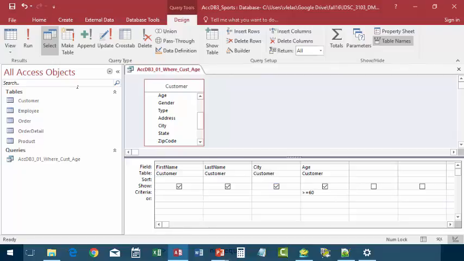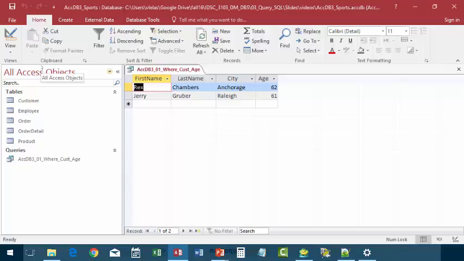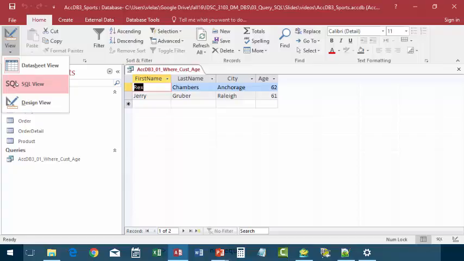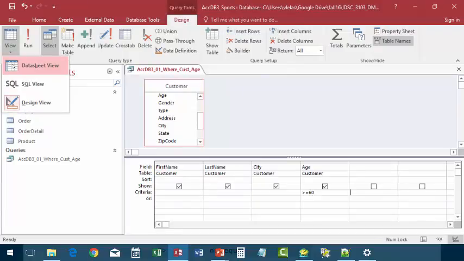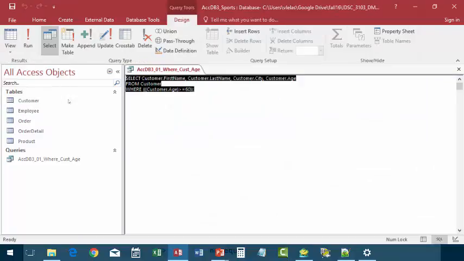Save the changes to the grid, and then run the query using the big exclamation point Run button. You should see the same two gentlemen from Anchorage and Raleigh, 62 and 61 years old. Then, using the View drop-down under the Home tab, you can switch to the SQL view. The three views are the design view we started from, where you design the query; datasheet view, which is the equivalent of hitting the Run button; and the SQL view, which shows that, apart from the customer table name in front of every column and a couple of extra parentheses, it looks exactly the same as it does on the slide for the MySQL script.